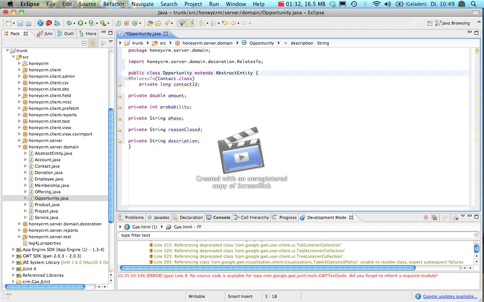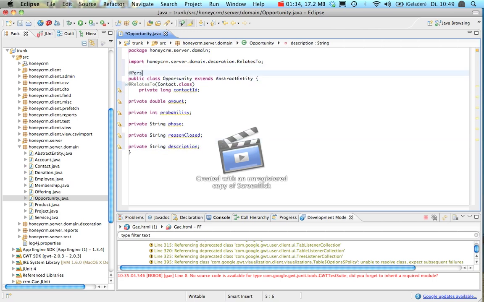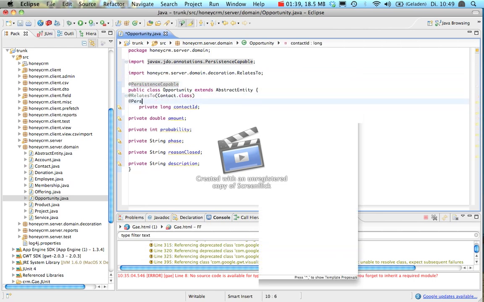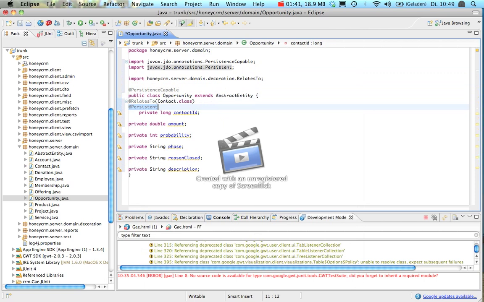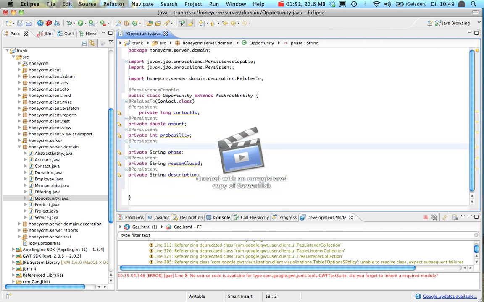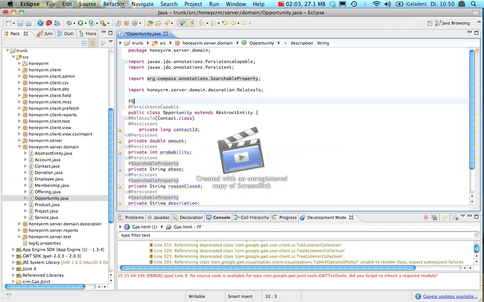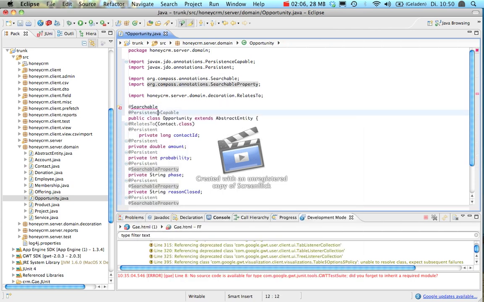And I want the whole class to be persistence capable, and all these properties should be persistent. Then I want the three string fields to be available in the full text search, so I have to add the searchable property annotation to all the string fields and the searchable annotation to the class.